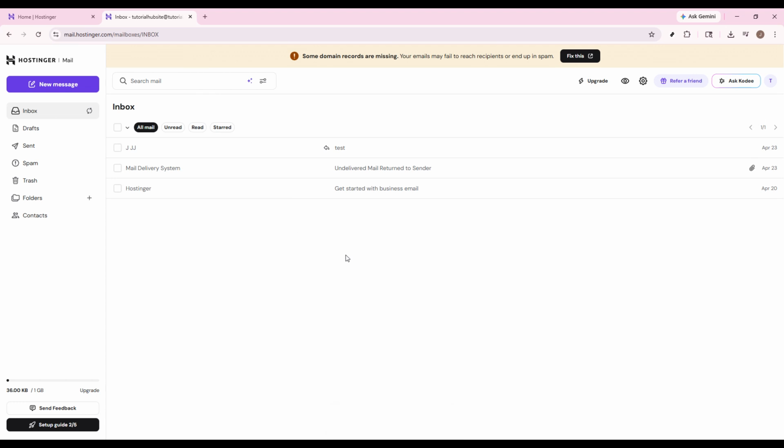If you're using Hostinger email for a business website, this is a great way to manage professional communication from one secure place. And once you get comfortable with the basics, you can explore more features like folders, filters, and settings to keep your inbox organized even better.